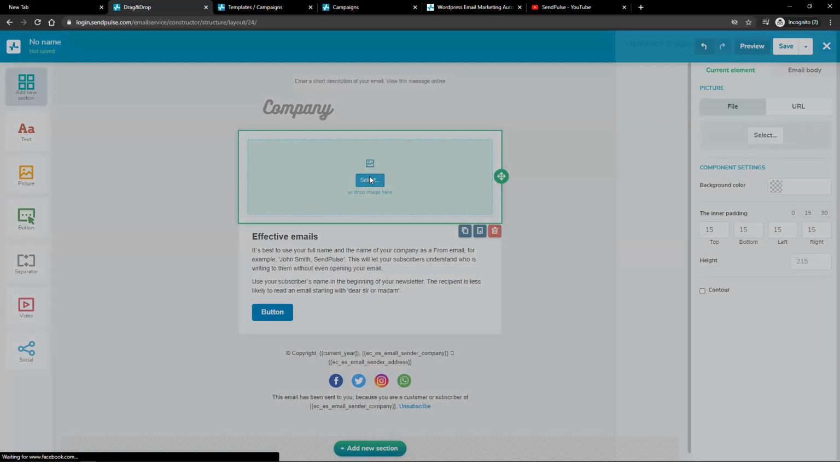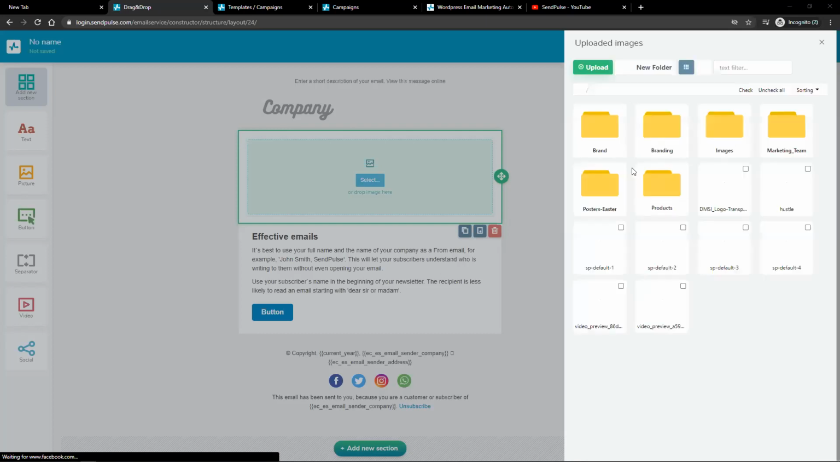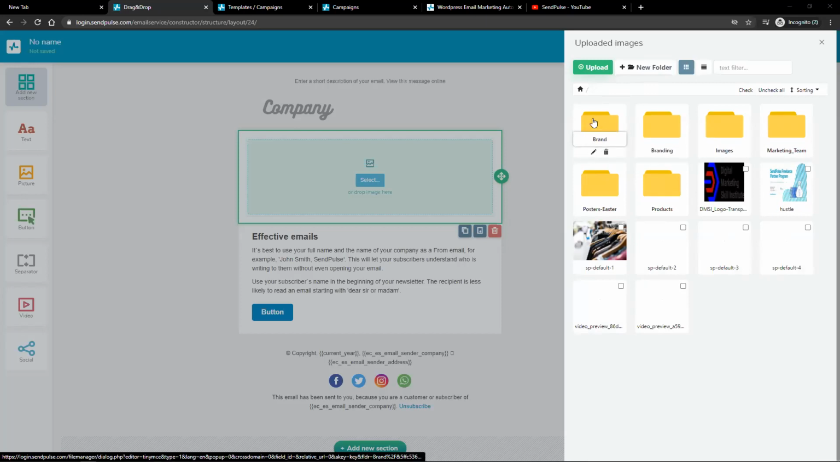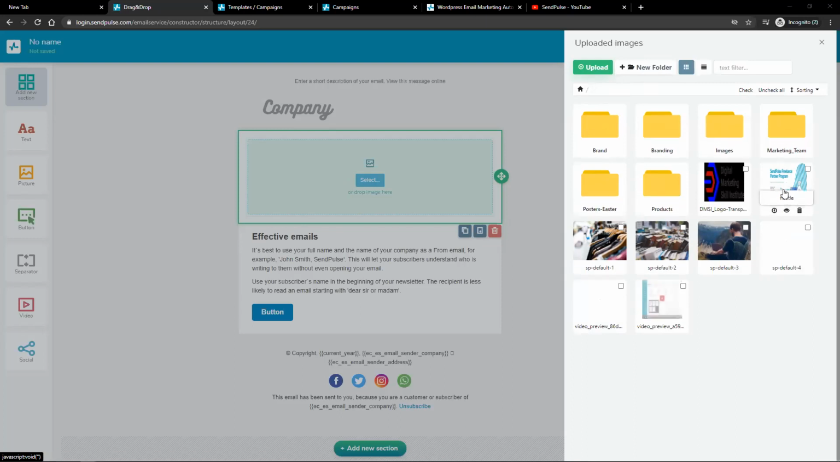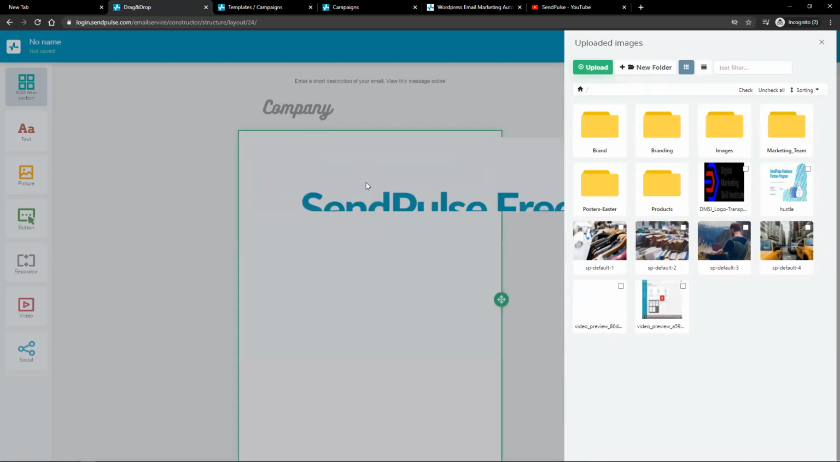Once you click on select, SendPulse will give us this file media editor right here, where all our media files will be. I'm sorry about the internet speed. Yeah, there you go. So as you can see here, I basically organize my media files. I have brands. You can create a folder by clicking on create folder. So in brands and branding, I have all the logos I need, all the branding elements I need, so that the content in my emails is always consistent. Try to make that happen also. Images and the rest. So let me just click on this, and it's implemented right there.